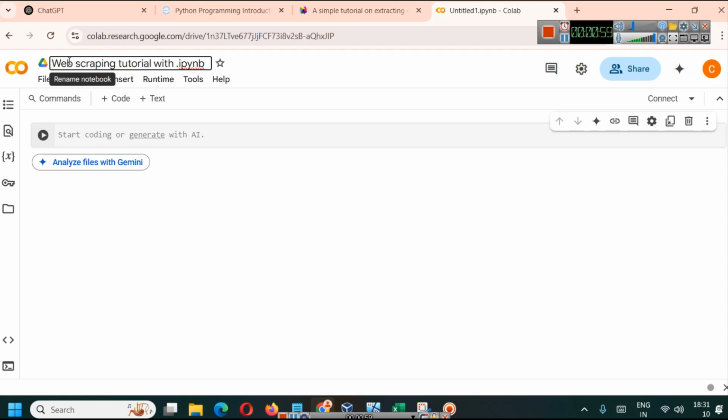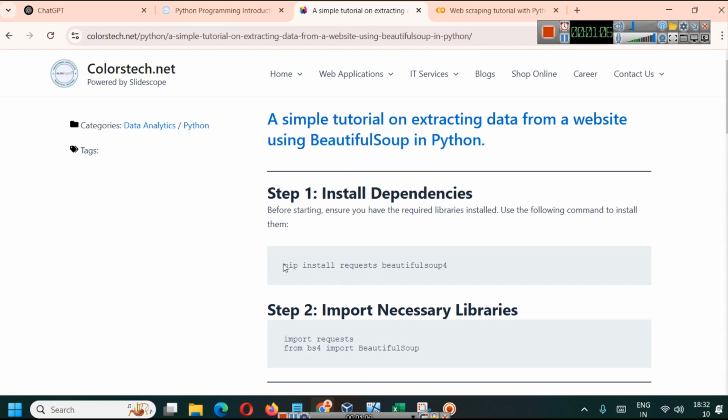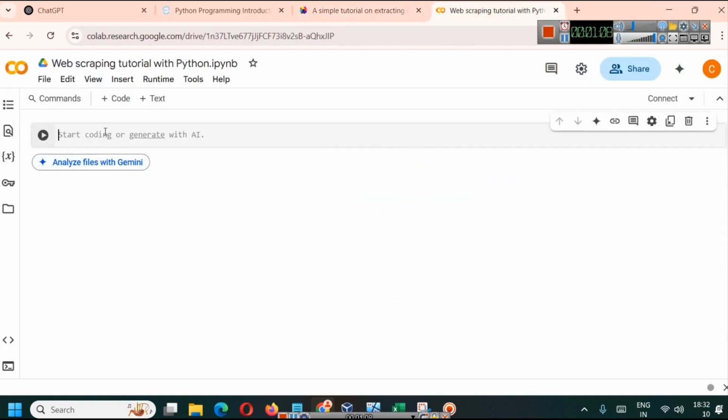So in our web scraping tutorial with Python, the first thing is always to install the dependencies. When you are doing it in a simple command prompt, you can directly write pip install requests. But here you can write it with the help of an exclamation sign. So write an exclamation sign and pip install requests. When you run this, it will start connecting to the runtime environment.